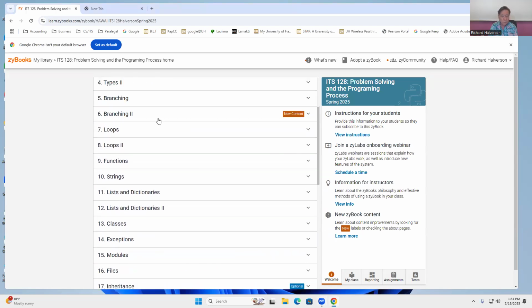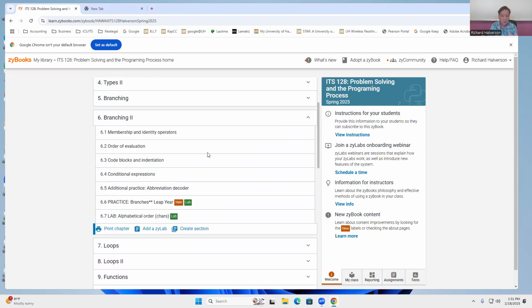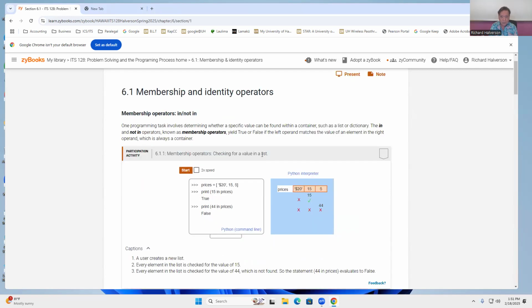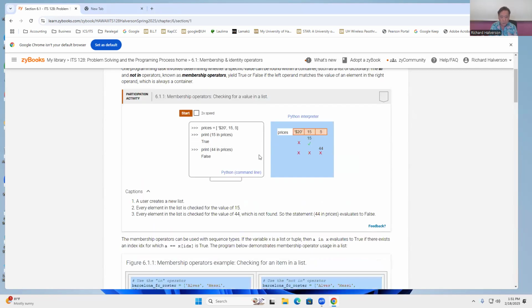So let's do branching too. You're going to use what you learn in this chapter a little bit less than you do in the previous chapters. There are some additional operators that you can use to test if branches should take place or not. One of them is the in and not in membership operator, and you can use that with lists.